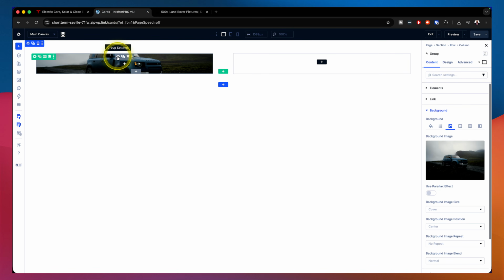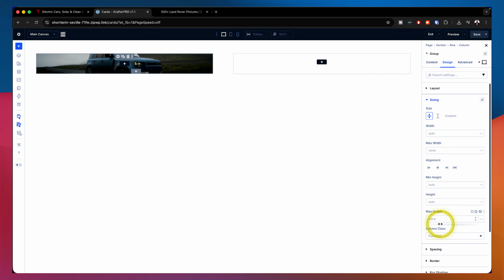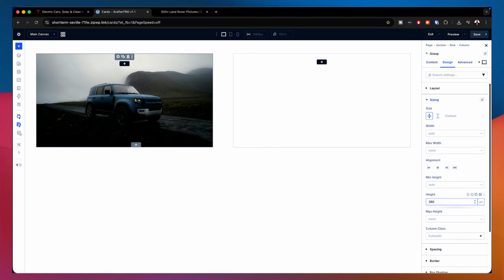So now that we have this, I can now go into my group settings right here. And then I need to add a height to our design here. So I'm going to go into design and then sizing. So over here, we can see we have our height value. I'm going to go in and set this to, let's try 380 first. Okay, pixels. Okay, so I think that works.